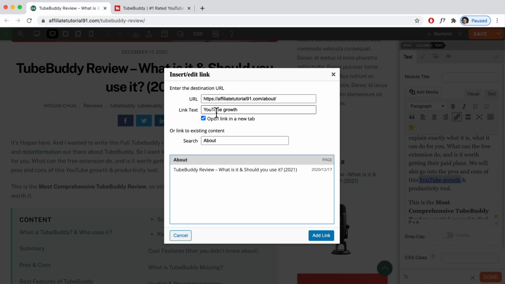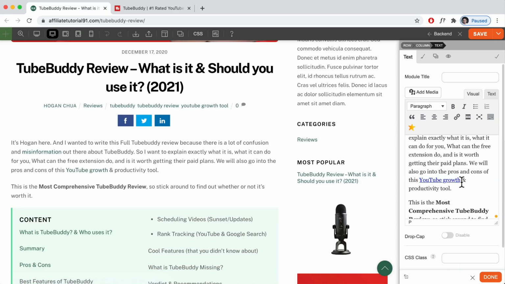Okay, so for an internal link, a link on our own website, I'm going to just link it as is without opening in a new tab, okay? And add link like that, okay?